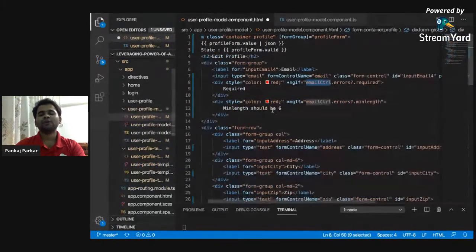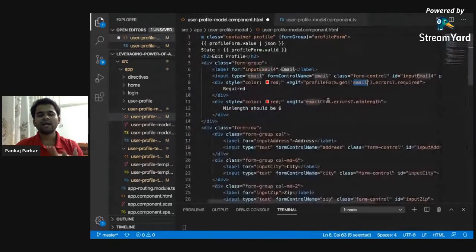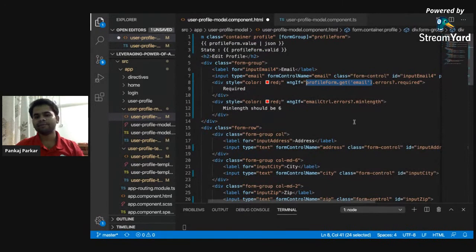But over here, there is a different way of doing that. You have to get the particular field, which is email. So what you are saying is, profile form, please get the email control from the form group. And now that email control is exactly equivalent to what we did with hash email ctrl. We will do the same thing. The way of accessing is a little bit different. Over here, you are going specifically into each property, getting the form control, and then applying the validation. So the same way that will appear for this.